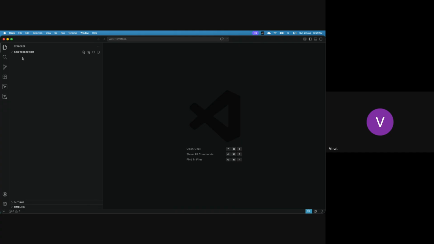Now in this folder, I will create a new file. To create a new file in VS Code, you have these two options. This is new file and this is new folder. So if I want to create a new folder inside this folder, which I have already created, I can click on this. Once I give the folder name, a folder will be created. But I don't need a folder right now. I will just create a file.